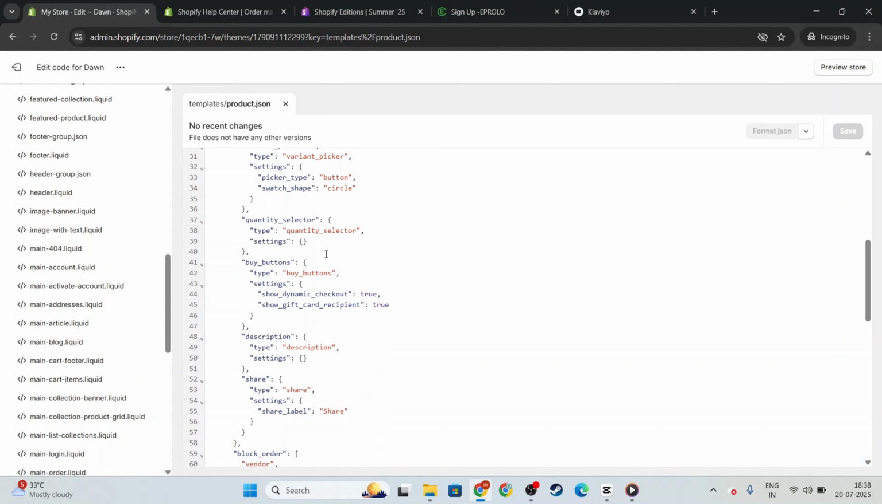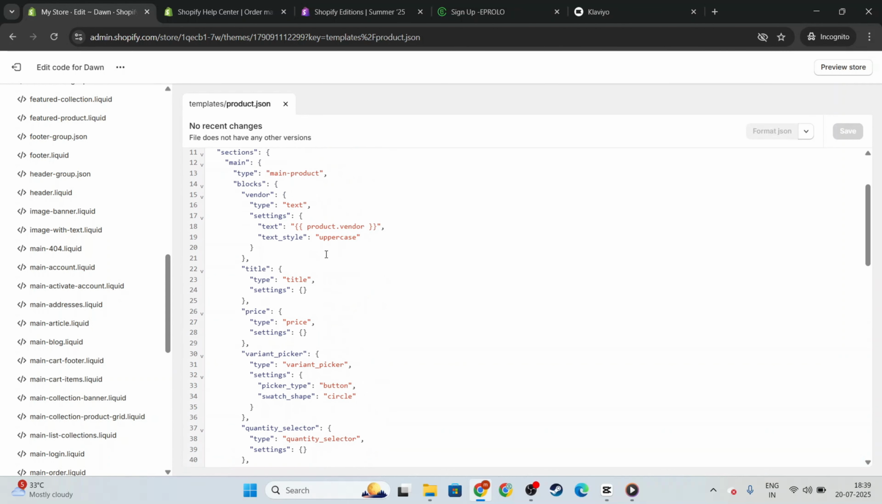Remember, subtle changes like moving button labels can make a big impact on your store's usability and aesthetics.